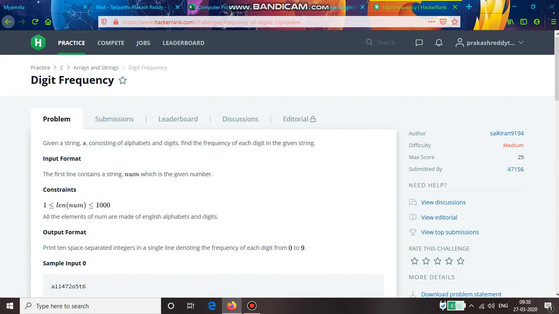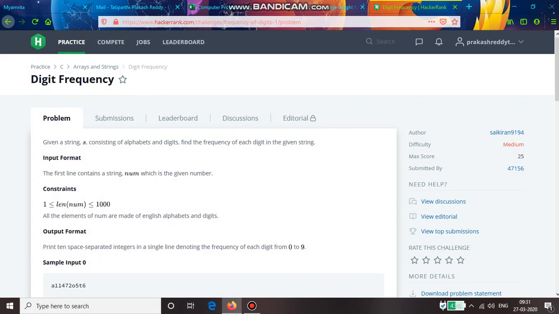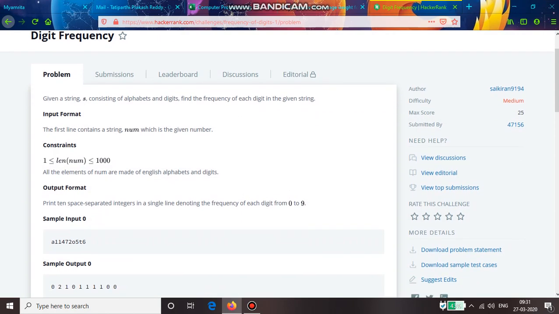The first line contains a string, the given number. The constraints are 1 less than or equal to the length of the number less than or equal to 1000, and the output should be: we have to print 10 space separated integers in a single line denoting the frequency of each digit from 0 to 9.